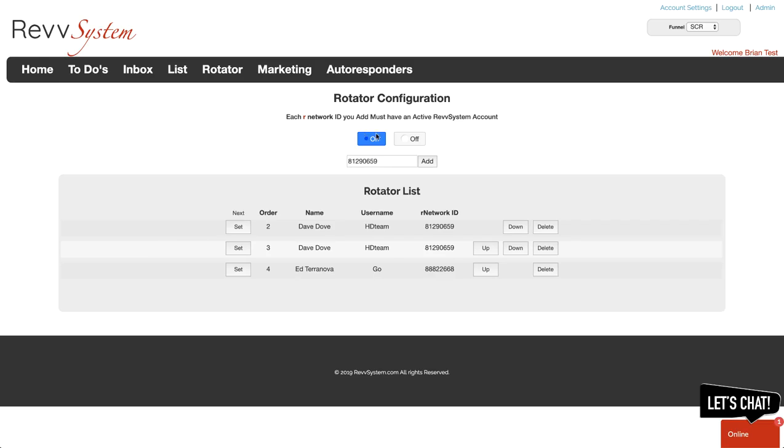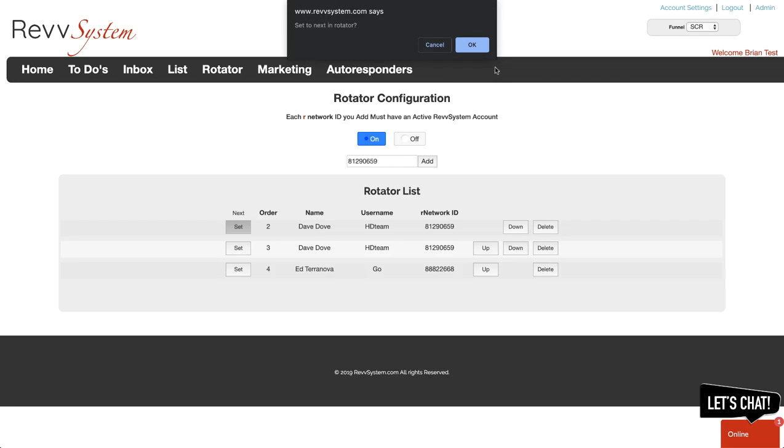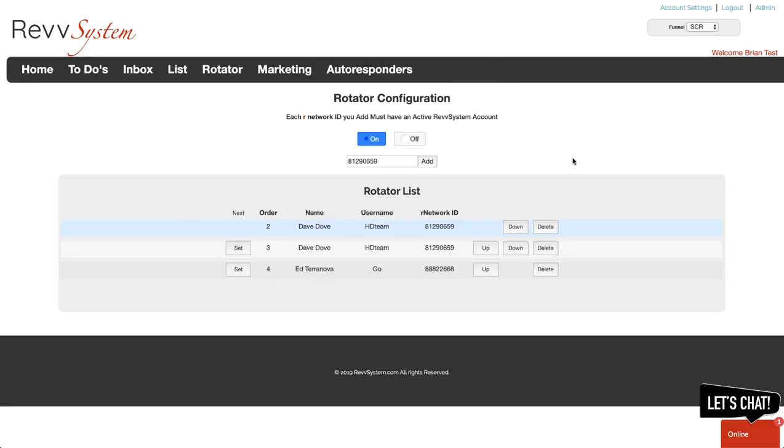Okay. So now I turn my rotator on, and I'm going to start with Dave. So I'm going to set Dave to be the next person in the rotator. And I'm going to click on OK. What this is going to do is highlight his line blue. So whichever line is blue, that's the next person in your rotator that is going to receive a lead when they opt in and confirm. Okay. So this gives you the ability to change your rotator whenever you need to.